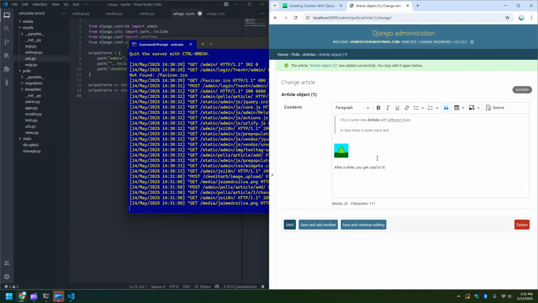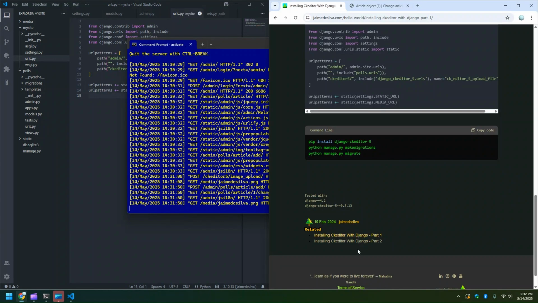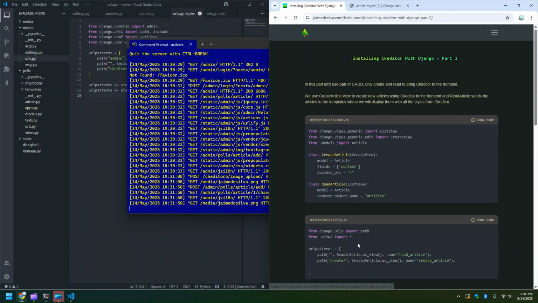Now, for the next part, let's bring this to a custom template. So that's the point of these things as well. Frequently you will need this in a custom template and not in the admin of Django. So for that part, I'm changing the post to part 2, and let's create some views. One for creating articles and the other to read the articles.